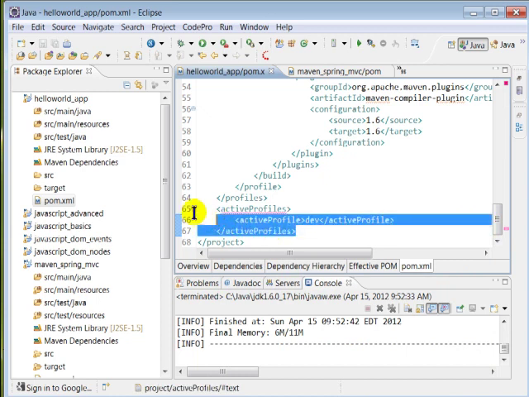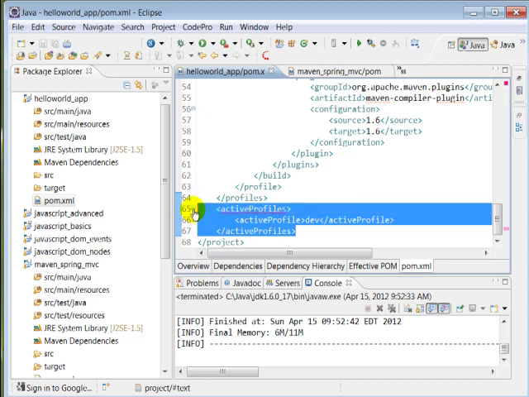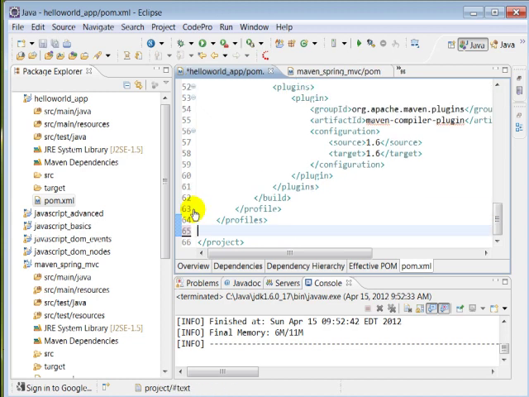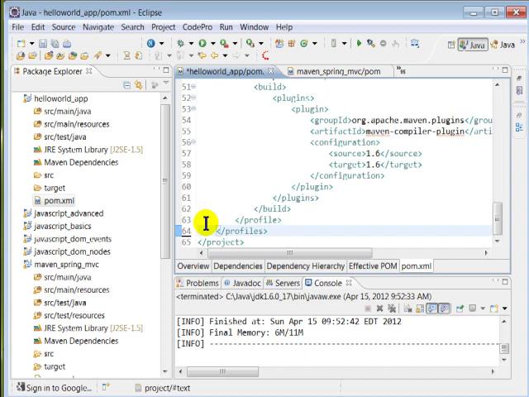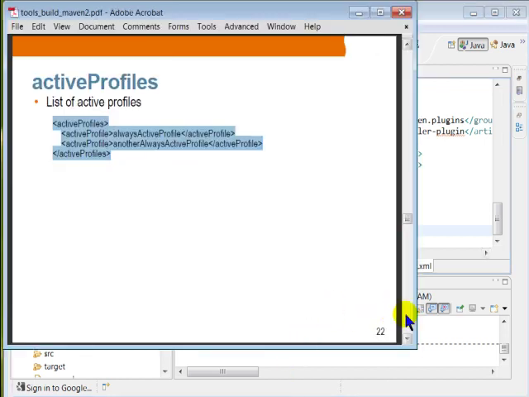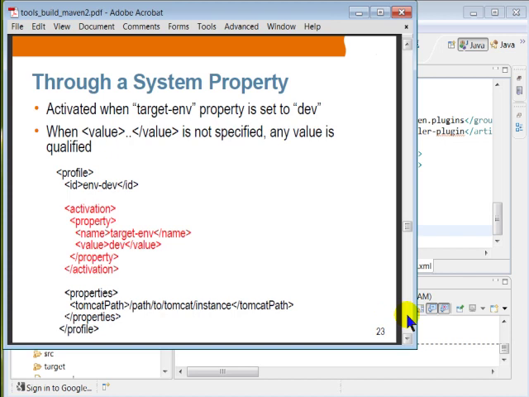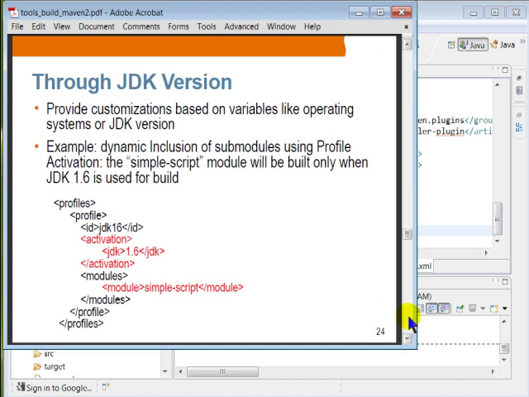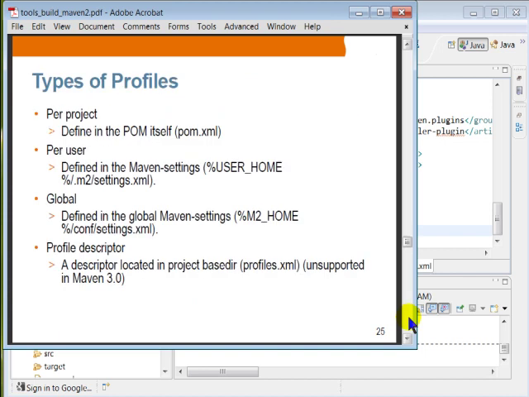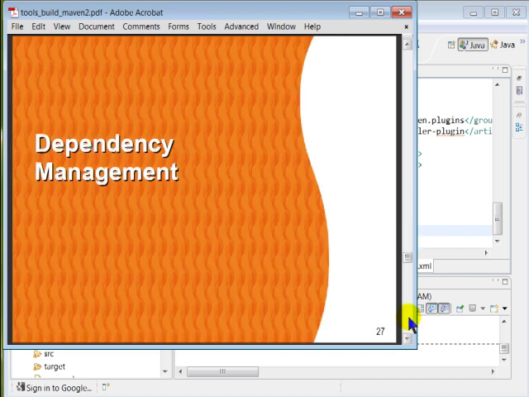Alright, so I'm going to finish. I was in the process of creating a hands-on lab on using active profiles, so that's something I'm going to finish up later and update the hands-on lab. Alright, so let's move on. So this is a case that we talked about, through the JDK version. Yeah, okay, here we go.